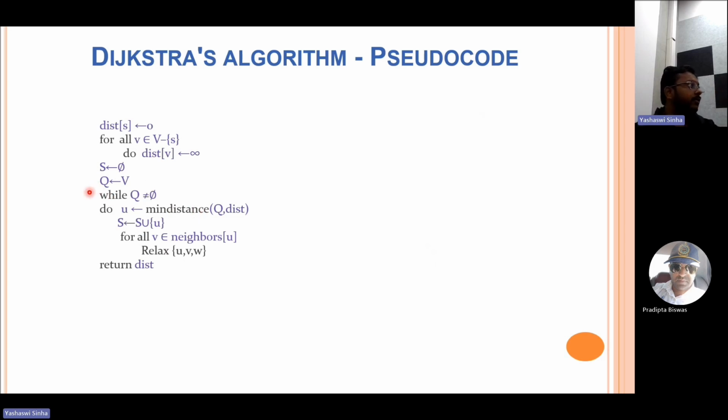Because this is the condition: while Q is not empty, if you have not visited every single vertex, then deletion is one operation. And you're relaxing it. In relaxing, you are updating the key of each and every element of the priority queue. So that is the third operation. These are the three operations that you're performing.